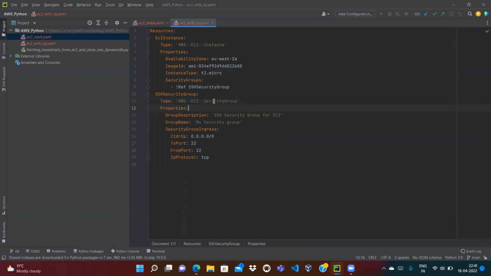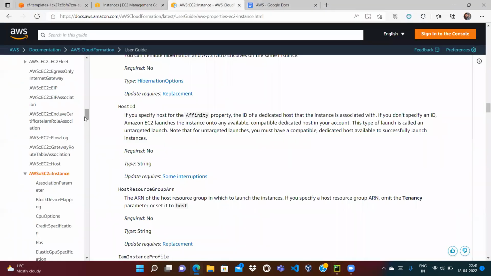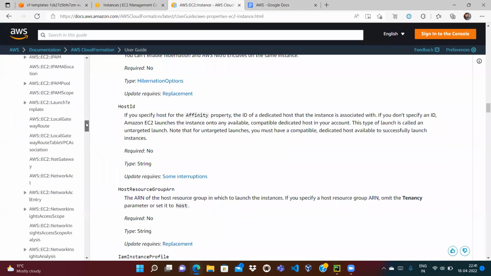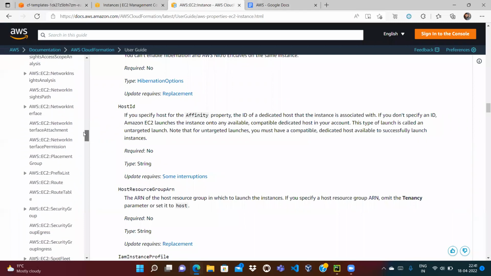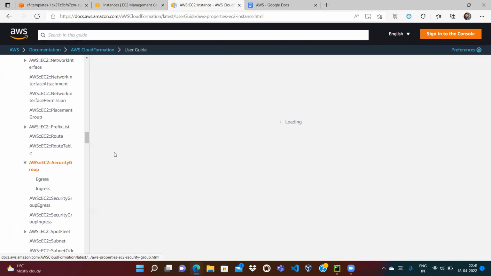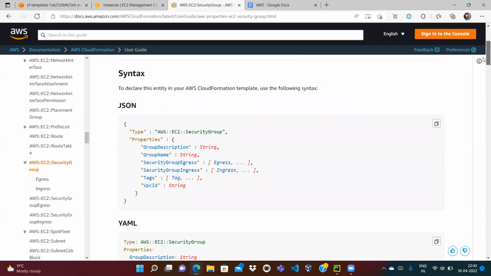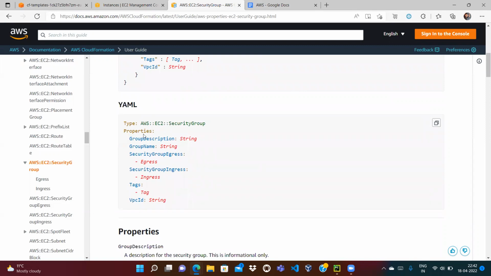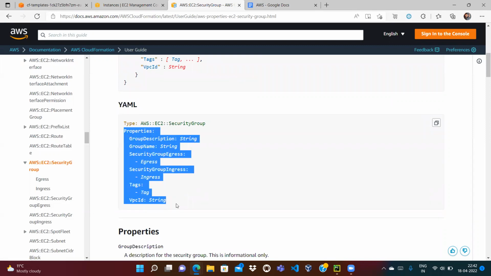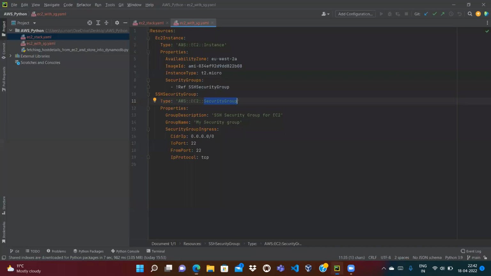So how do I know the syntax? All right. If you go through this, this is the EC2 instance properties, and you could find some security group option here as well. So here you could find AWS EC2 security group. If you click here, you find the type is AWS::EC2::SecurityGroup. So we just have to copy from here and paste it here, and under the properties, whatever properties we have, we can just copy from here and paste that. That's it. We don't need to remember all the things.